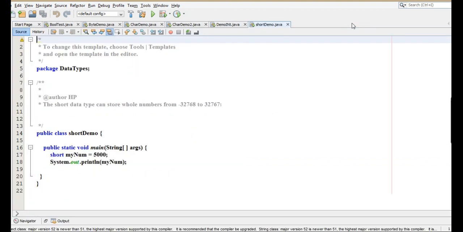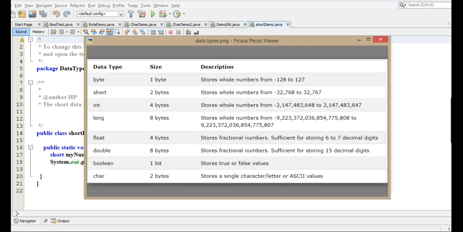Now let's look at the short. What is short? Java clearly defines the range of each and every data type. So if I want to use a whole number but not a very big one, the short ranges from negative 32,768 to positive 32,767. Remember, my dear friends, this was the integer's range in C. So we have learned that 32,768 to 32,767 is the range of integer in C language.